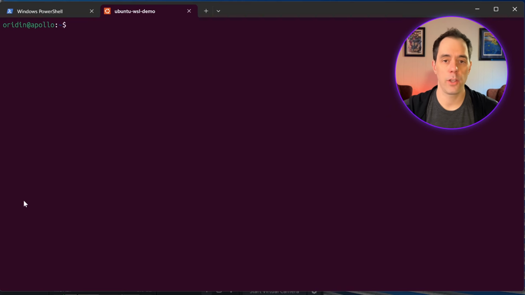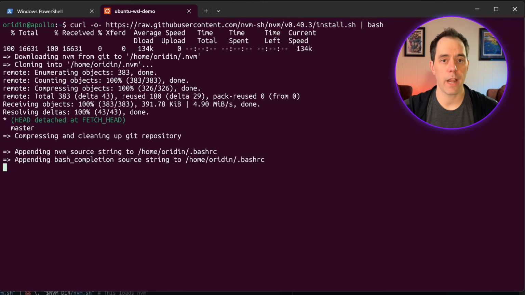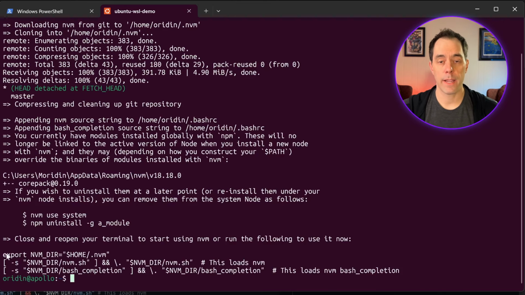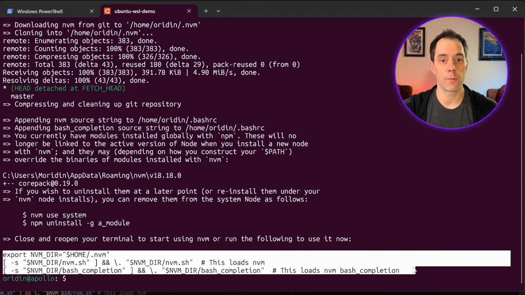So here we're going to use, you can Google NVM install, find the installation command. I'm going to paste that into my terminal here and let it run. It's going to very quickly install. And then I'm going to copy and paste the thing at the end here so I don't have to reload my terminal. And now I can actually directly manage the versions of Node that are installed in this WSL instance.